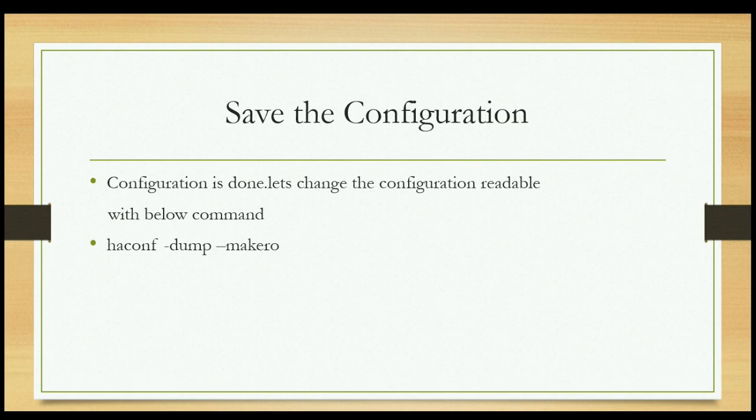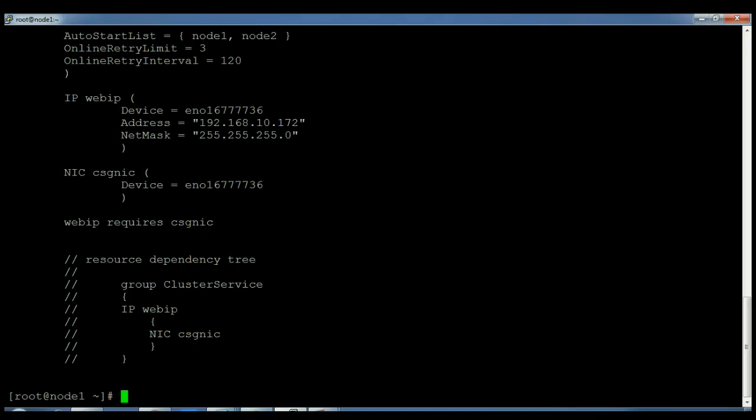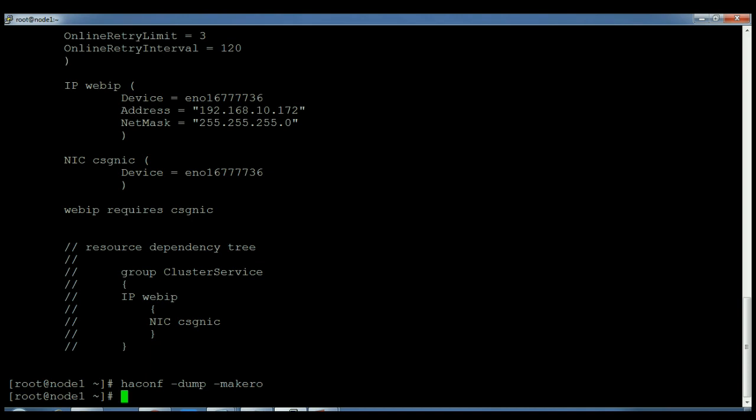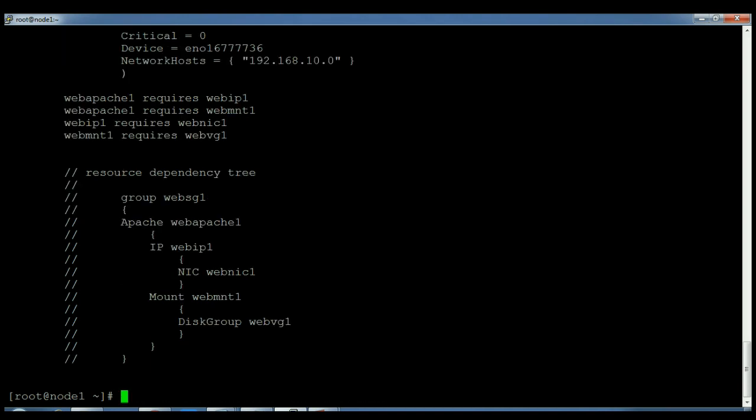These are my linking group, these are the child tree. First will be group, then Apache, then IP address, then LAN card, then mount point, then this group, right? Okay guys, now you can see, now we have to do some testing here.